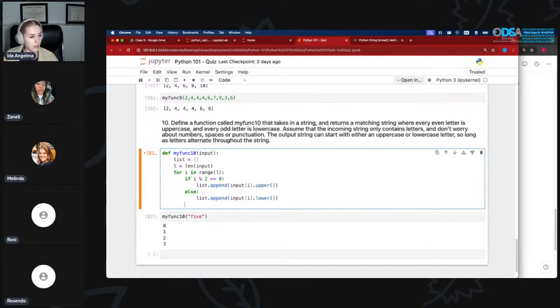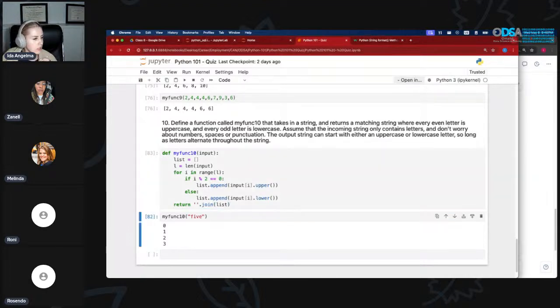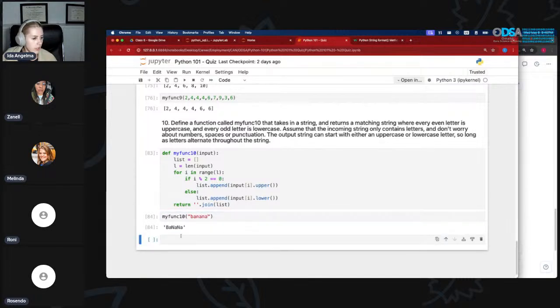And then to return, this is not something we've learned. So we're going to do return, empty quotes, join, and then we're going to pass in the list. And another way we could be doing it, let me do this one and then I'll do the other version. So let's do our banana first. Here we go. Here's our banana.